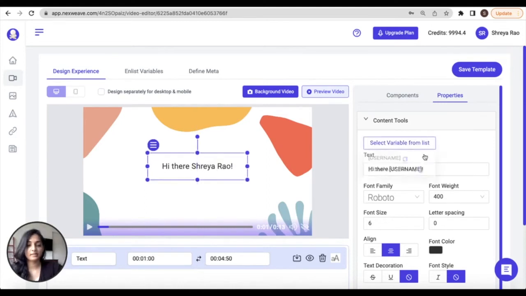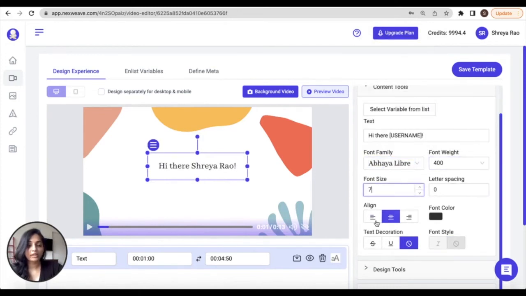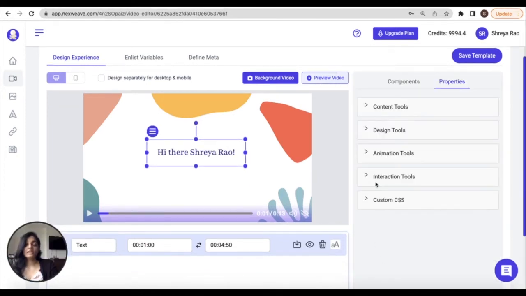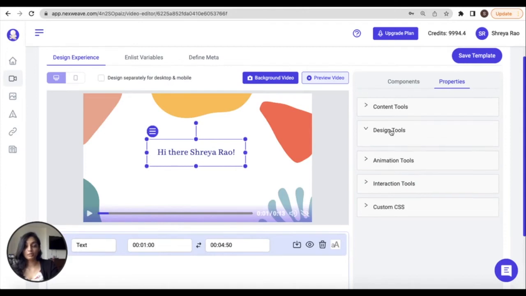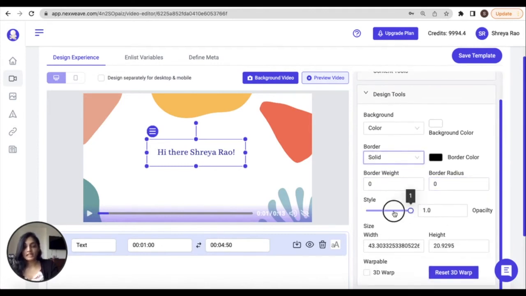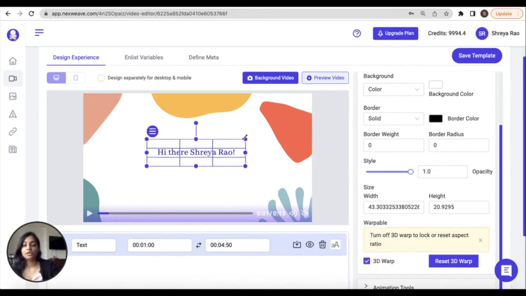Under Content Tools, you can also set the font family, the font size, weightage, alignment, decoration, and the font color. Under Design Tools, you can adjust additional properties for the selected component, such as the background color, the border as well as the border color, the border weight and radius, style such as opacity, and the size of the text box. You can also set the 3D warp, which allows you to add a three-dimensional perspective to a video.